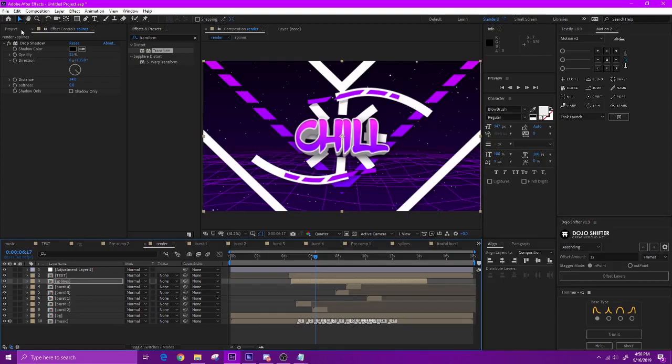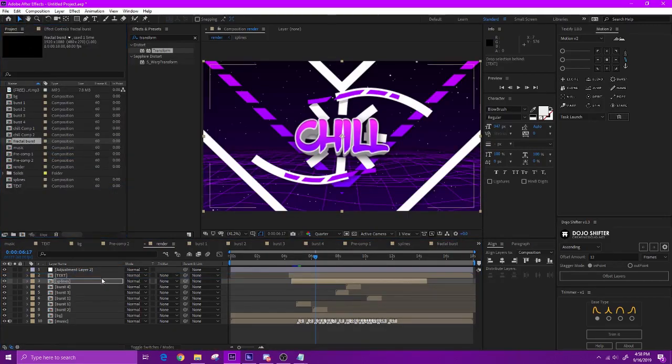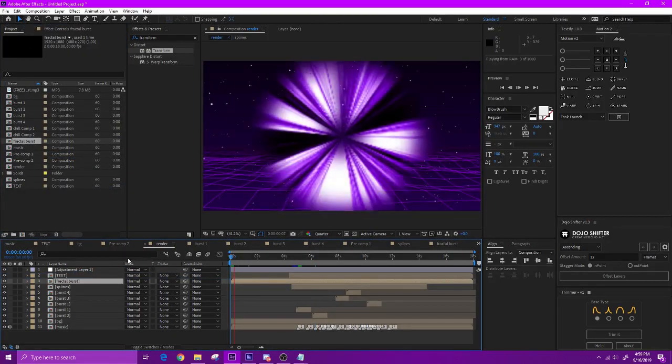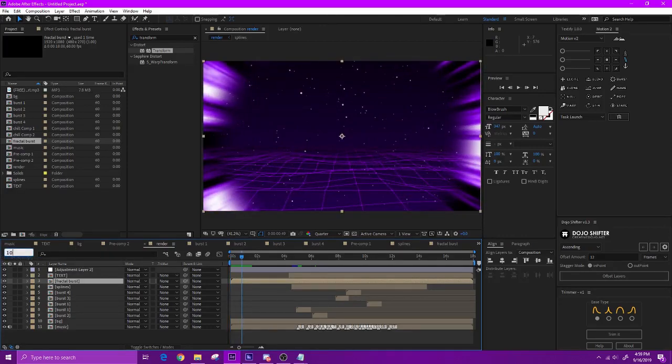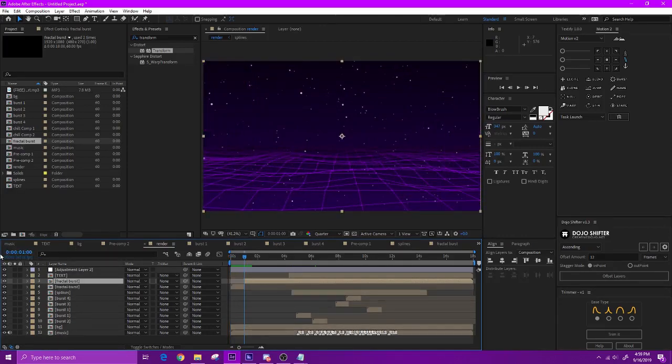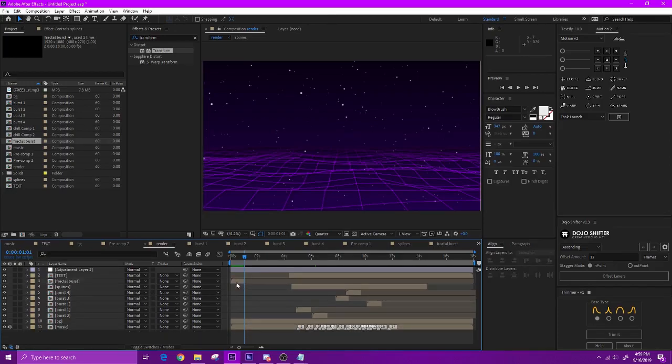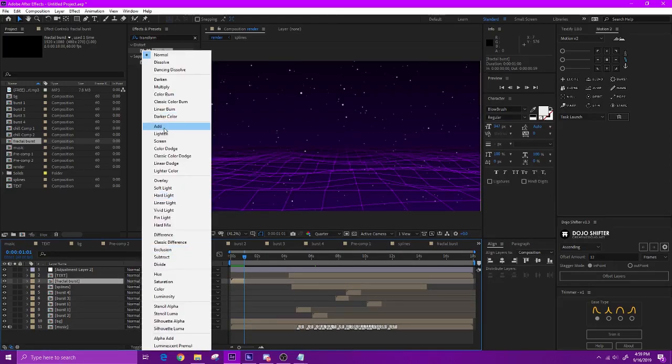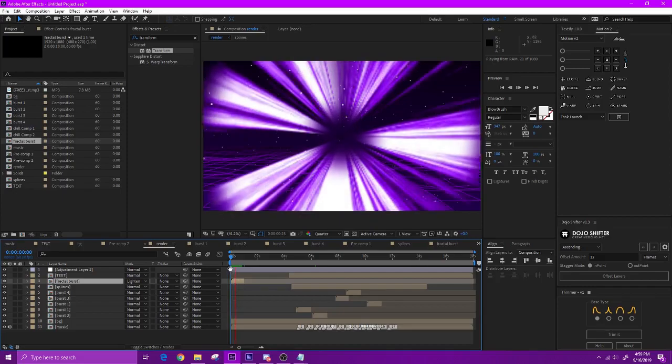Okay, now let's add fractal burst. Fractal burst has joined the chat. Make it like that, and then do this. Now we want to do this. You want to make it lighten, so it kind of blends in with the background.